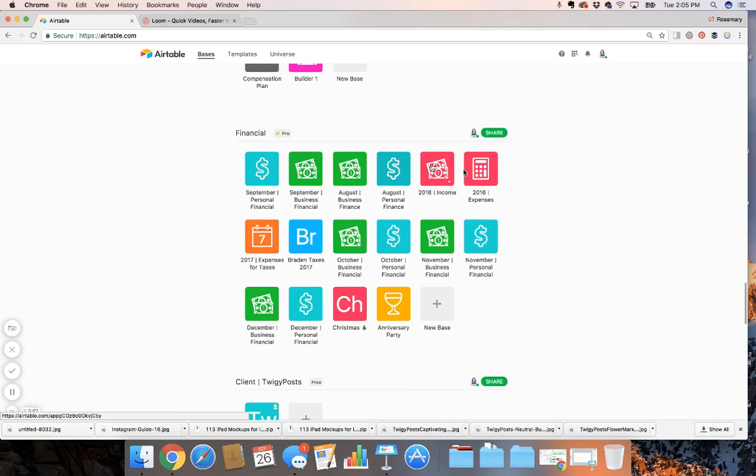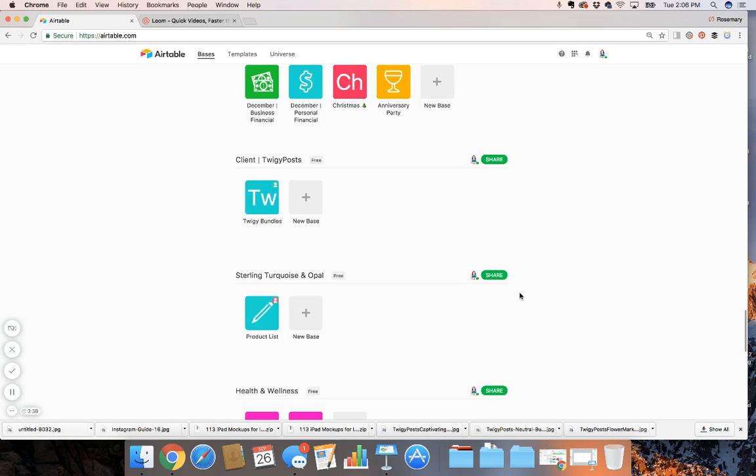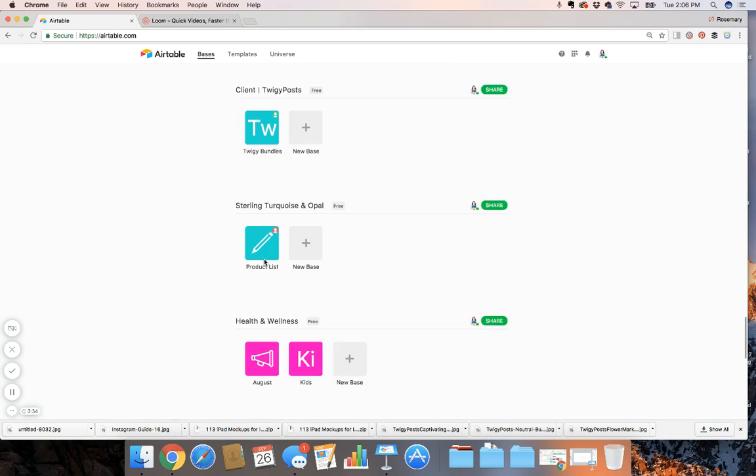My financial tracking. Now I'm going to be honest, QuickBooks threw me for a loop and I hated it. I hated every second of it. So I started keeping track of my financials just here in this Airtable spreadsheet, and I love it. It totally makes sense for me here. Also, Christmas list, my anniversary party that we're hosting, all of the financial stuff and budgeting things go here in this team. Twiggy post, when we redid her website, we kept track of all of her bundles in here.